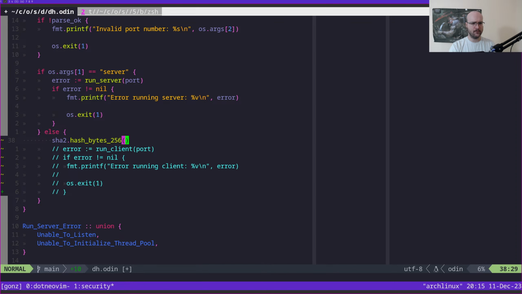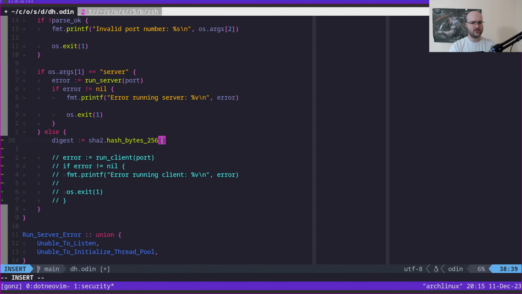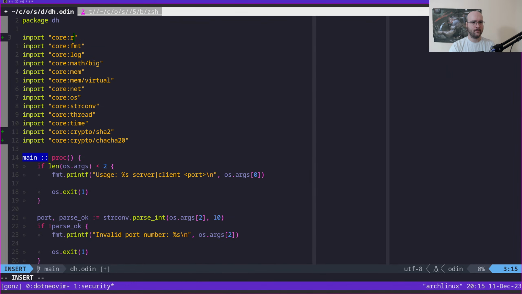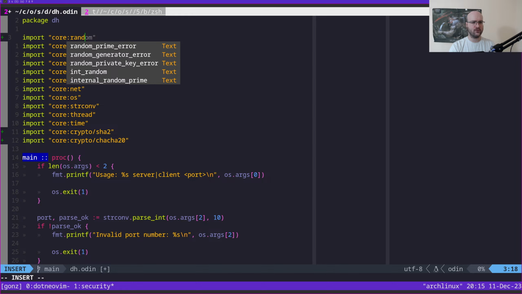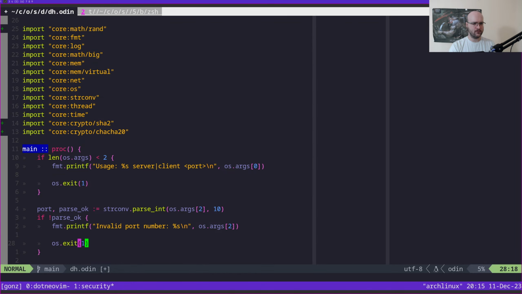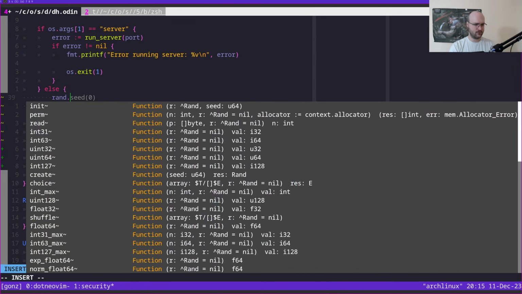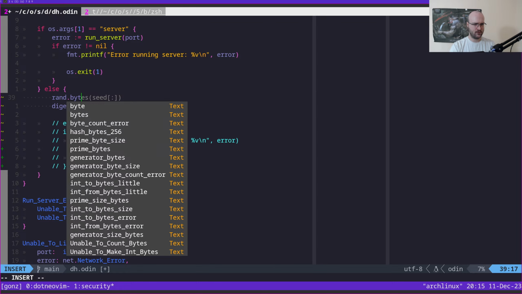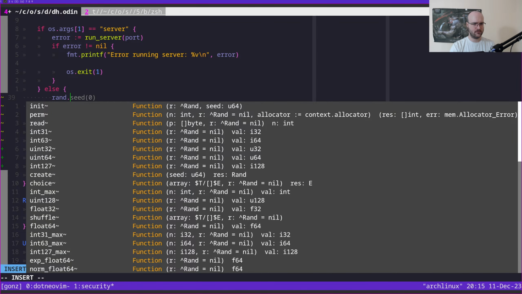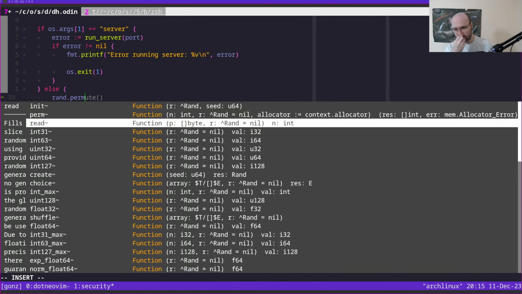So that's going to give us that. Let's say digest here, and then we could do random bytes here. I'm going to do that because why not? Math rand is what we want actually. There you go. Rand bytes, I don't remember here. Read is probably the one.